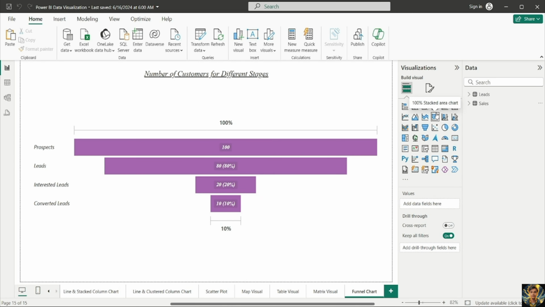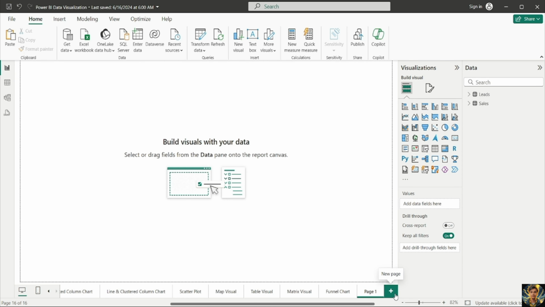In the last video, we discussed creating a funnel chart. In this video, we will discuss creating a gauge chart and a KPI visual. I will simply click here on the plus icon and this will create a new page for us. I will double click on this name and name it gauge chart. On this page, we'll be adding a gauge chart.